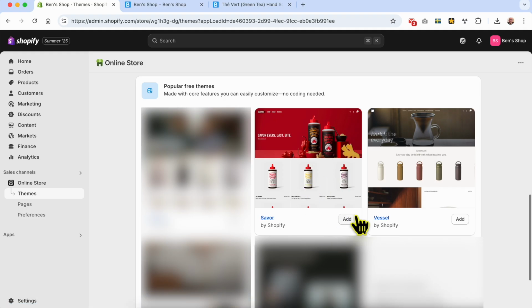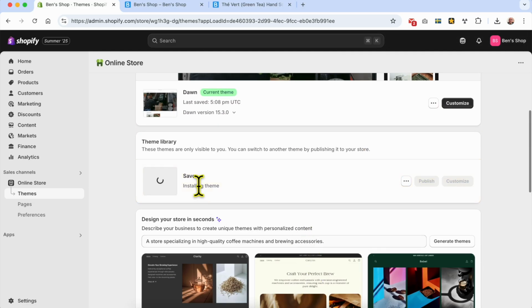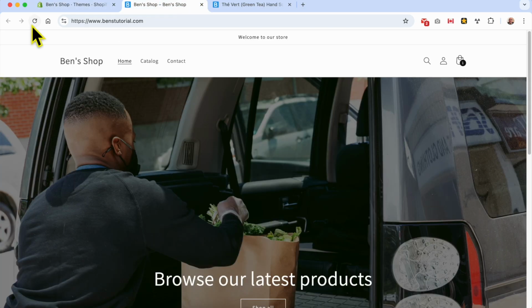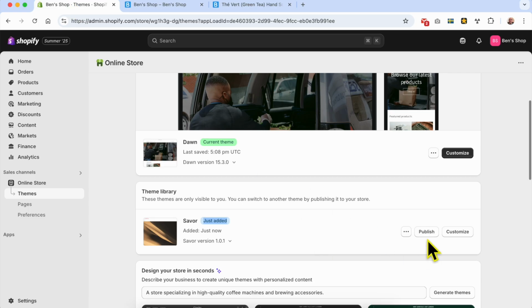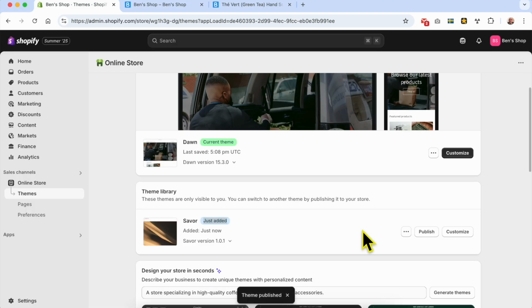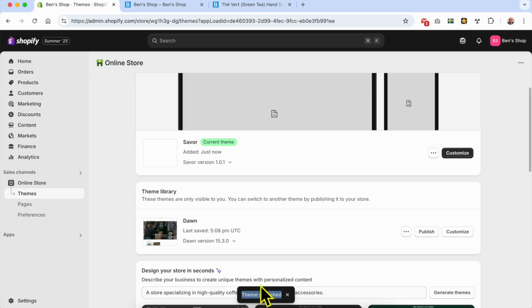Click on add below any theme you like. As you can see, they are now installing the theme for me. Now the new theme is added, but if I refresh my online store, I cannot see it. To start seeing it or using it, click on this publish button and hit publish again. As you can see, theme published.